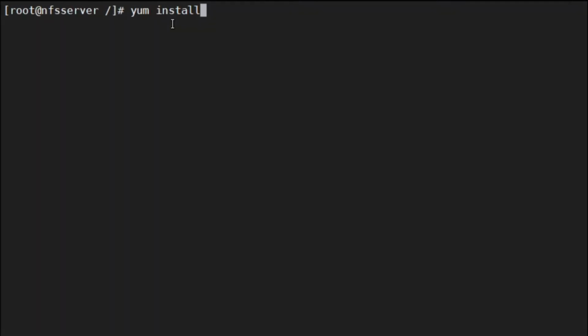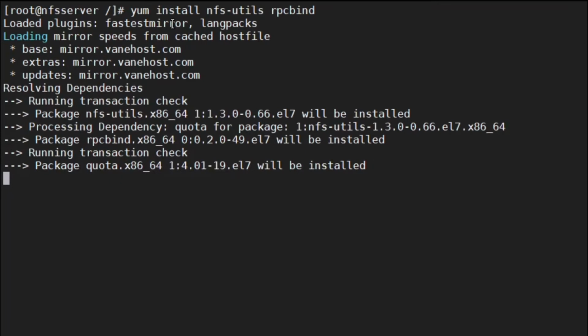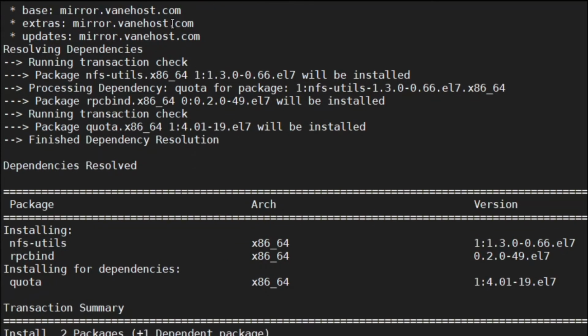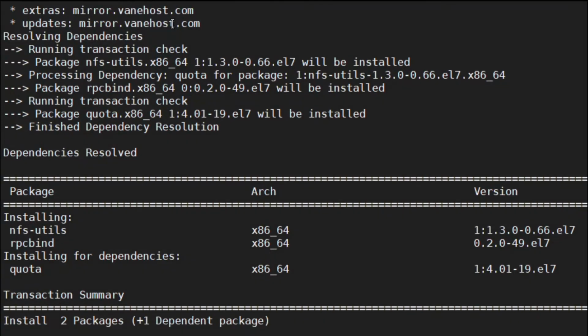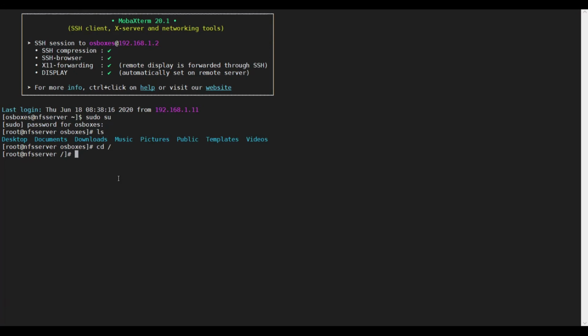Now we will install NFS and rpcbind using the yum command. To do so, we will execute: yum install nfs-utils rpcbind. Now the files are downloading and installing. Now we will create an NFS share directory using the mkdir command.